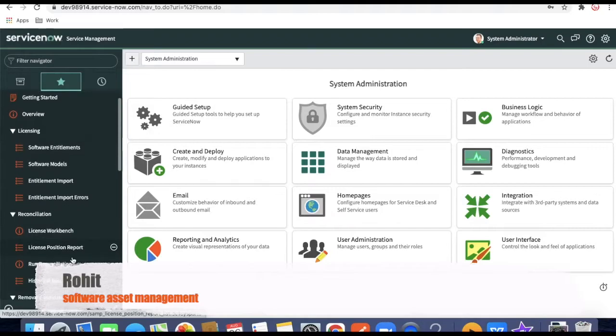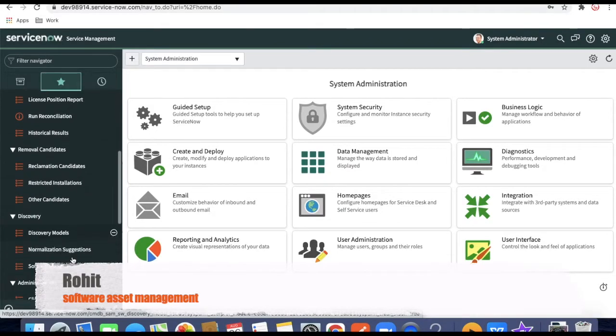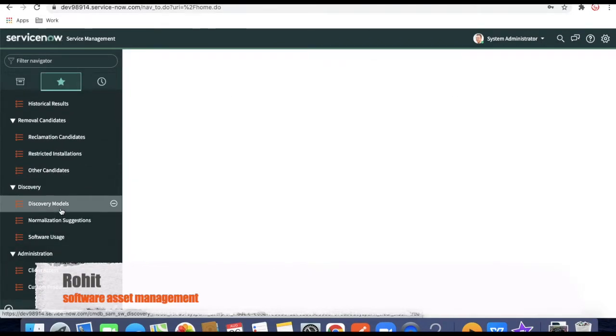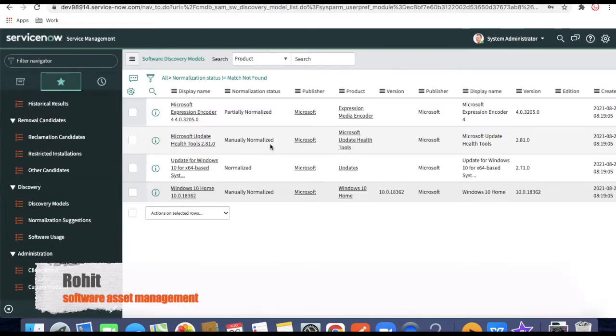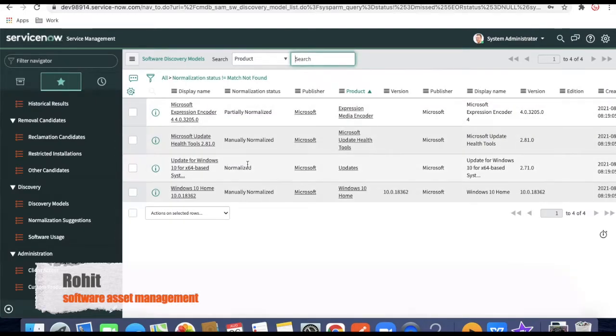I have marked it as my favorite. Now here, if you go to the discovery models and filter out this match not found, you will be able to find the four products we have normalized, either manually, or it is automatically normalized, or partially normalized. So these are the four products which are normalized basically.